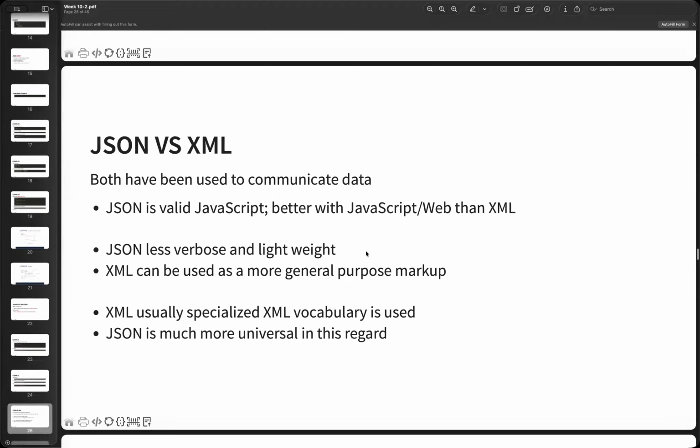So either way, but compare, because we say JSON is not XML. We use these to communicate data, because JSON is valid in JavaScript, so it's kind of better with JS or the web than XML. Compared with it, it's less verbose and lightweight. But XML is more general purpose markup, right? So we can define tags, you see something that comes with an X, and then we can define structured content. Okay, so save as data, so XML.